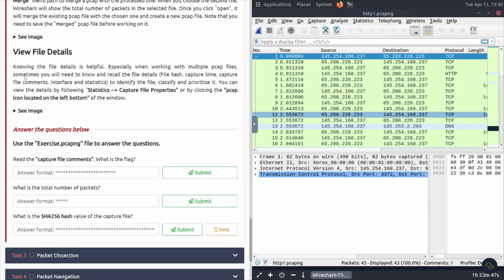View file details. Knowing the file details is helpful, especially when working with multiple PCAP files. Sometimes you will need to know and recall the file details, the file hash, capture time, etc., to identify the file, classify, and prioritize it. You can view the details by going to statistics, capture, file properties, or by clicking the PCAP icon in the bottom left of the window.